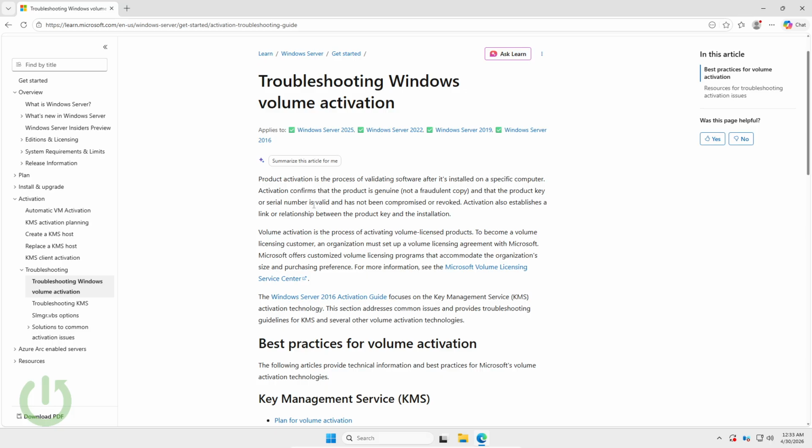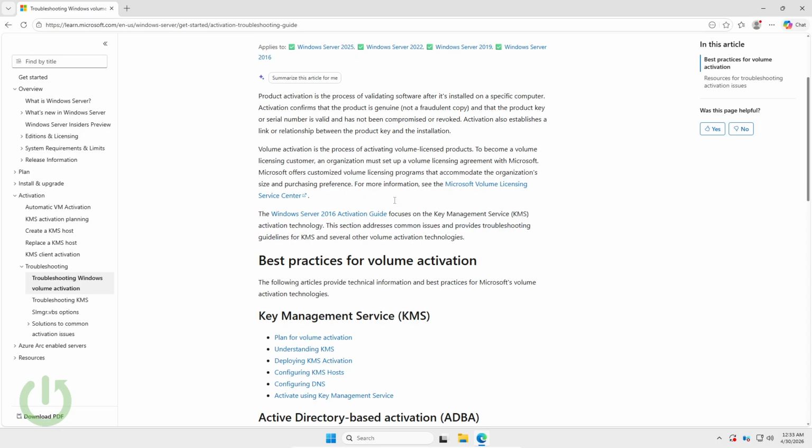Product activation is the process of validating software after it's installed on a specific computer. Activation confirms that the product is genuine, not a fraudulent copy, and that the product key or serial number is valid and has not been compromised or revoked. Activation also establishes a link or relationship between the product key and the installation.